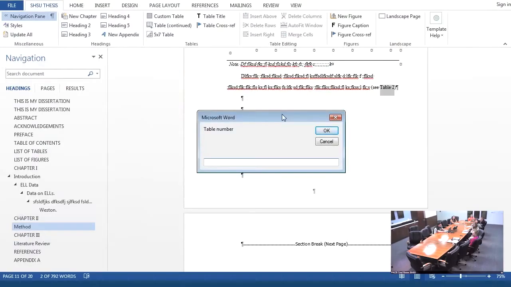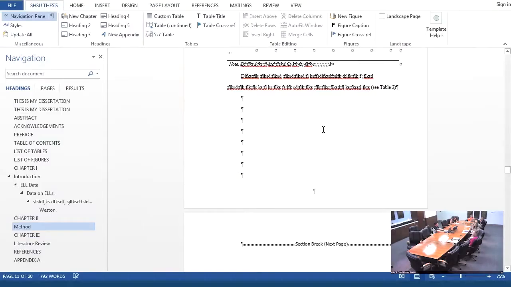Can we go over that cross-referencing? Sure. So the cross-reference is, again, you're signaling that the table is going to appear before it actually appears. So I just put in parentheses, see table 2, right? Then you highlight "table 2" that you just typed. And then you go to the ribbon and you click table cross-ref. And that's when this box will appear that says table number.